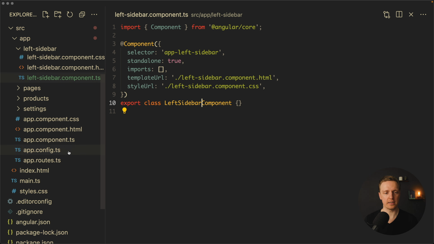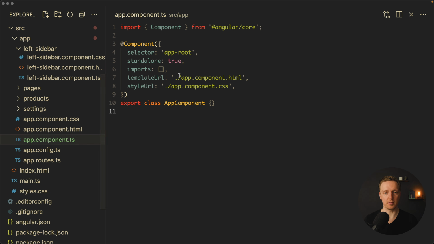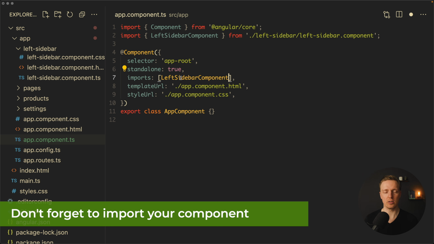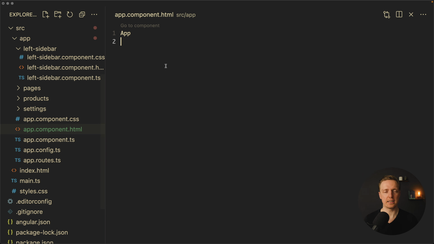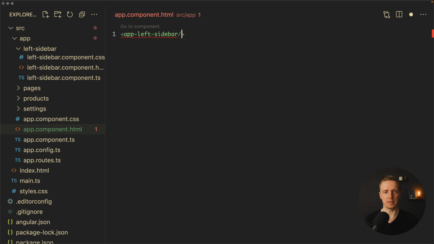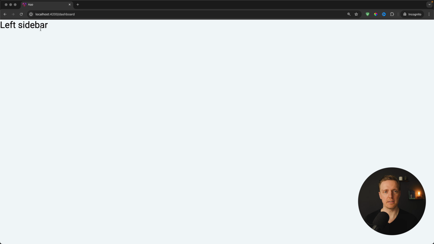Now we can render this component inside our app component. In order to do that, we must import it first. This is why left sidebar component goes inside our imports, and now on the screen we can render our app left sidebar component that we just created. As you can see in the browser, our left sidebar component was rendered on the screen.